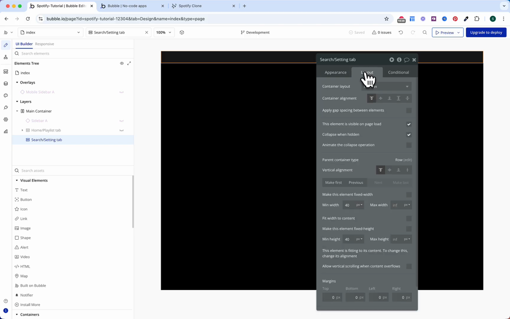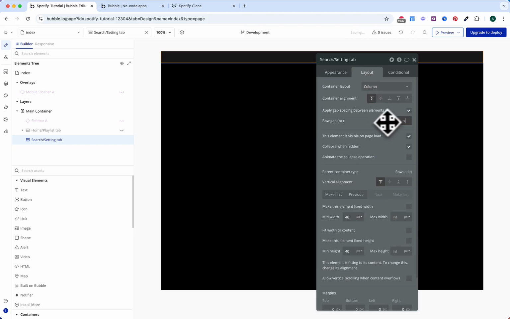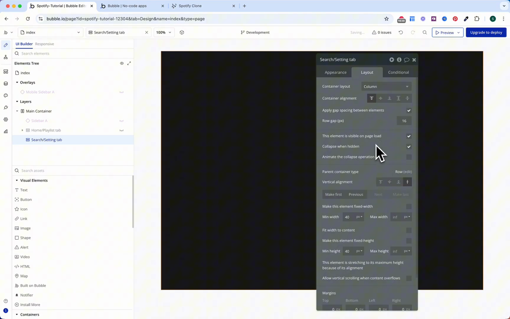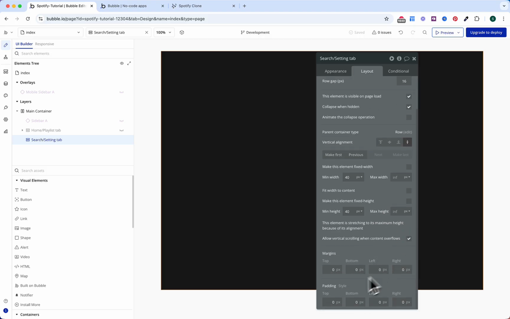Now I'll go to the Layout tab and I'll apply a space between the elements of 16 pixels. I'll make this element stretch through the whole page, and I'll check the box of Allow Vertical Scrolling when content overflows. I'll add a padding to the top, bottom, left and right of 24 pixels.